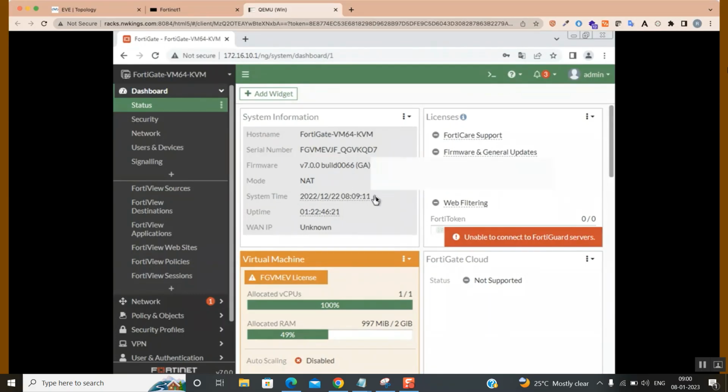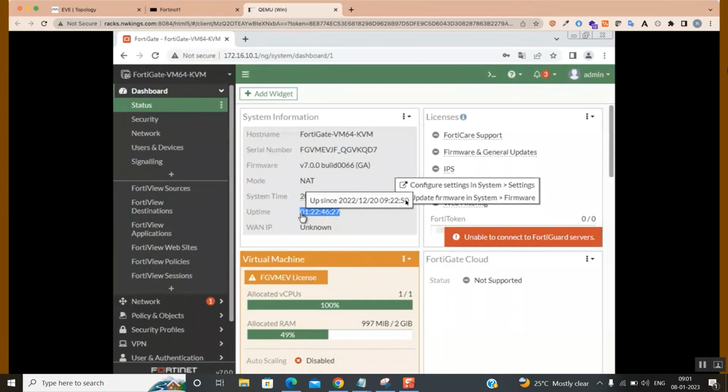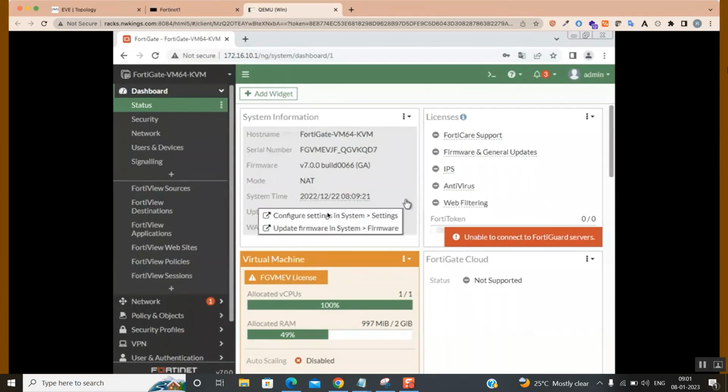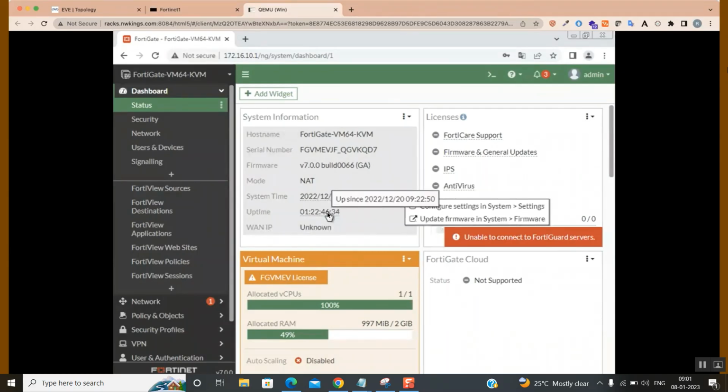Now, see here. It will also show you the system time. You can see the time of your firewall and how long this firewall has been up. If I hover my cursor, see here, up since 20th 12 2022, and since this time, 9:22 and 50. So you can see since when the firewall has been running.